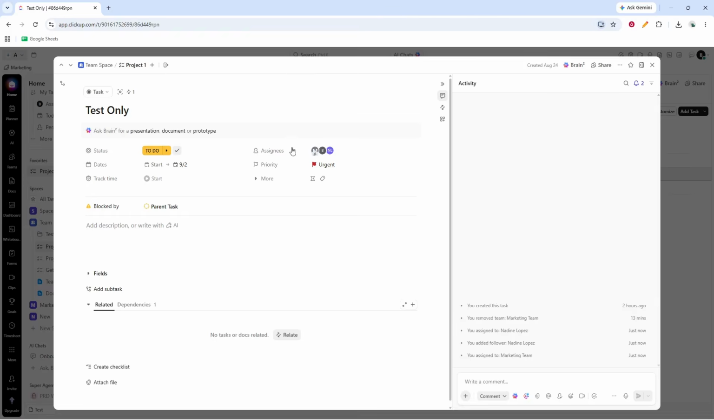Once the menu closes, the selected assignees will appear as avatars in the Assignees field. That visual confirmation makes it easy to check that the right people have been added before moving on. And that's it. You've successfully assigned multiple assignees to a task in ClickUp. This small step can make task ownership much clearer and improve collaboration across your workspace.